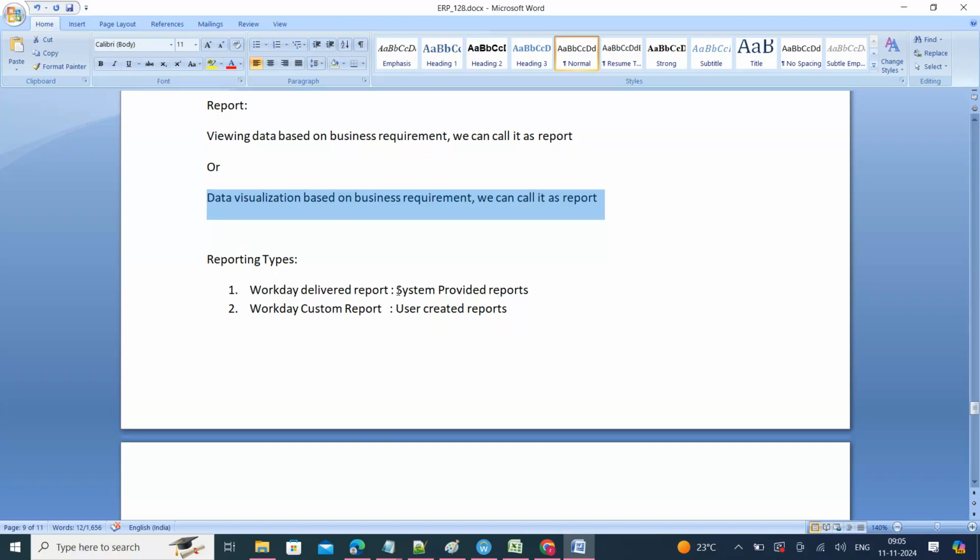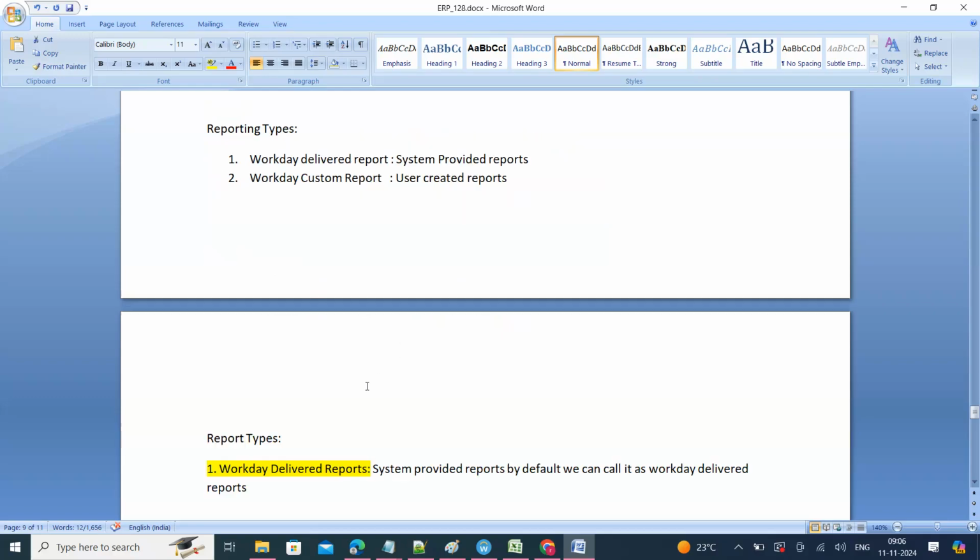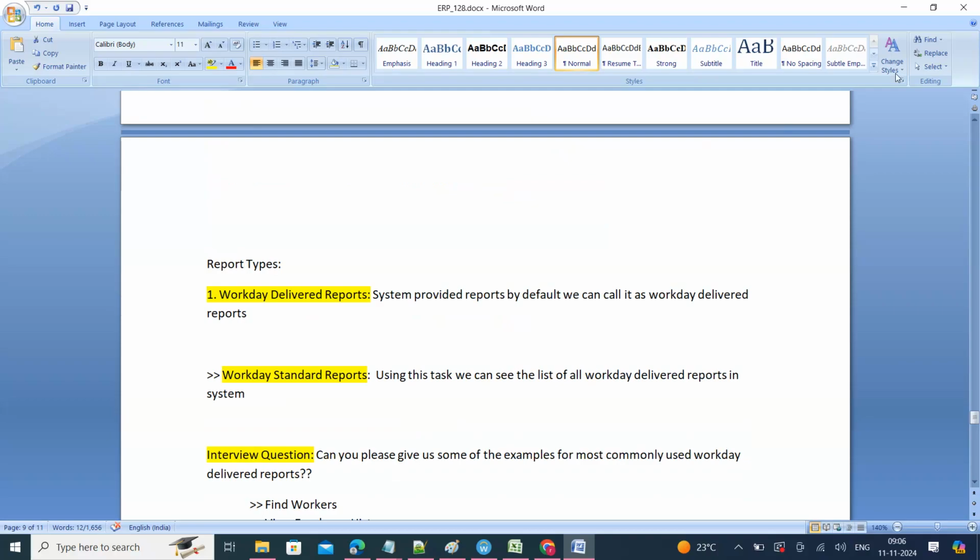And reports are majorly two different types, guys. Workday delivered reports and Workday custom reports. When you buy the license from Workday and a tenant is built for any company, by default Workday has provided reports in the tenant itself. Those are system provided reports, which we can call delivered reports, and user created reports we can call custom reports.